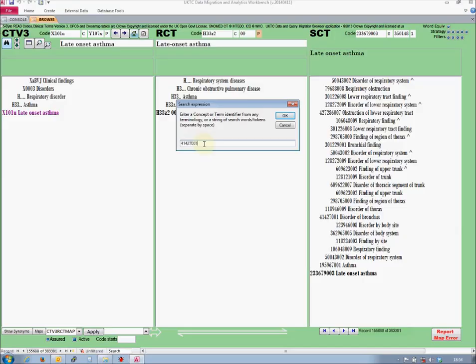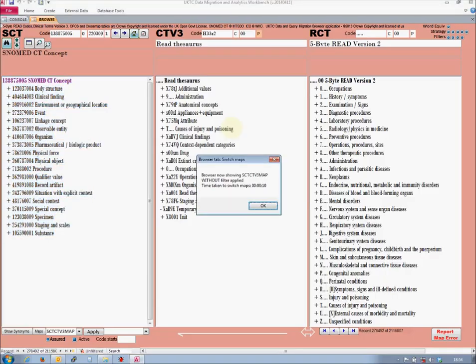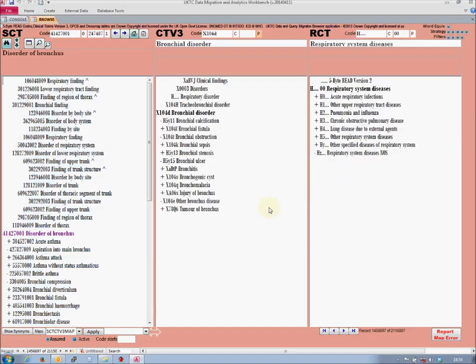I can make SNOMED the Browse Focus terminology by selecting a SNOMED code, so I'll type in 414270001, disorder of bronchus, from SNOMED. And again, it will conclude this is not a CTV3 code, even though that was the Browse Focus. It's already changed it to SNOMED as the Browse Focus with CTV3 in the center pane, and as soon as I click OK, it will retrieve the hierarchies for the concept that I have put in.